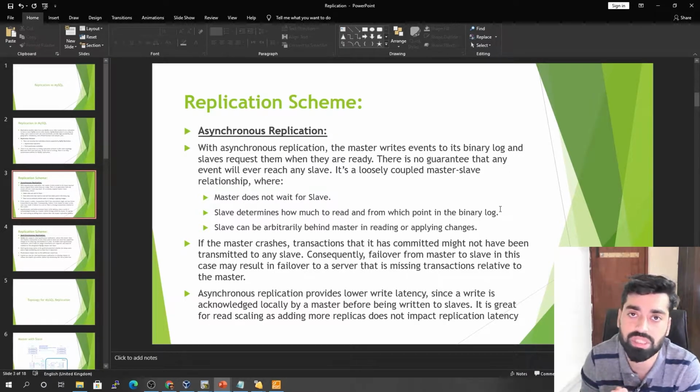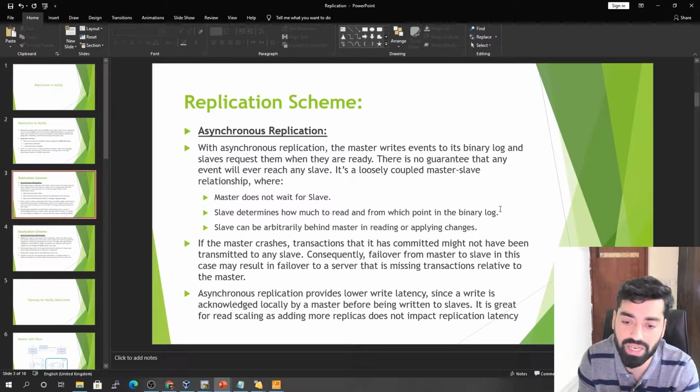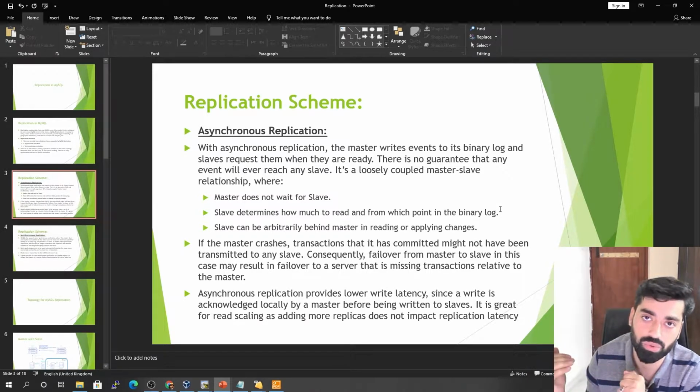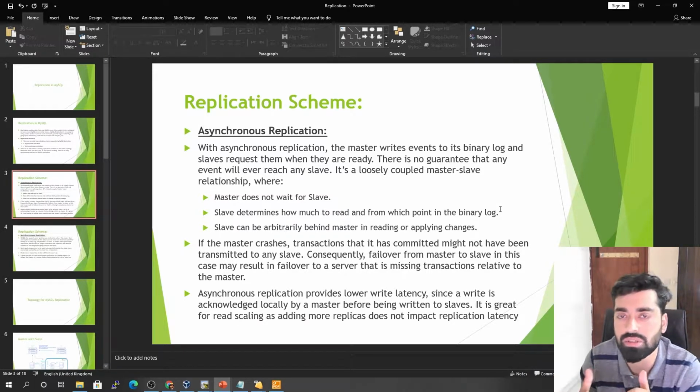But the good thing is that it provides lower latency on the master side. It doesn't matter how many replicas you want to have, it does not affect your master server that much.